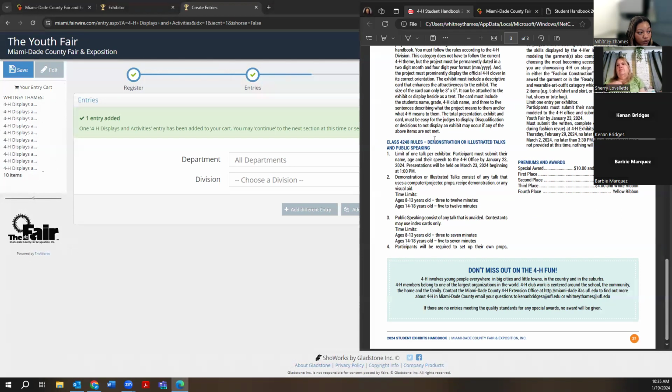So the rules for demonstrated talks and illustrated talks, they're limited to 1 talk per exhibitor. Participants must submit their name, age, and speech to the 4-H office by January 23rd. If there's any questions you guys have or anything, you can always contact us and we can give you the information that you need.